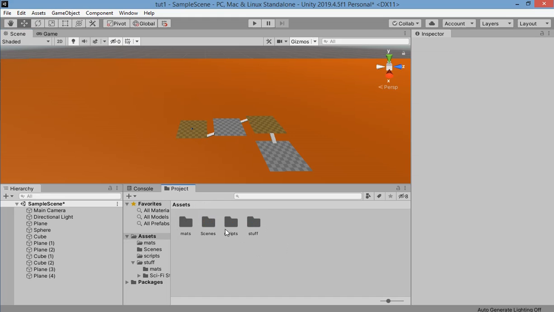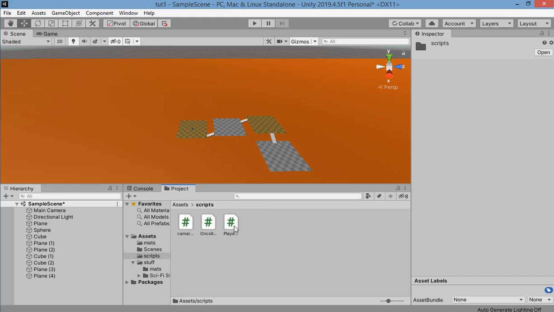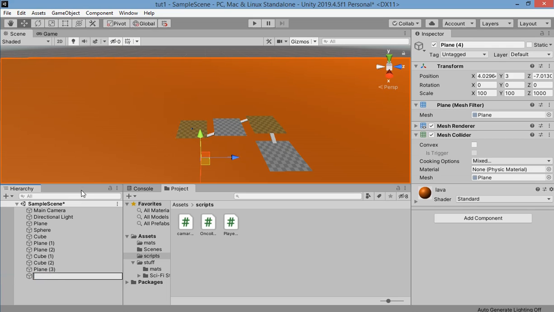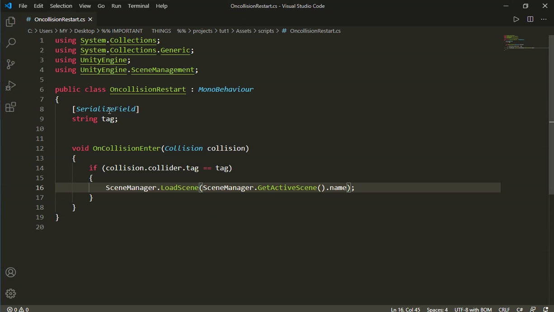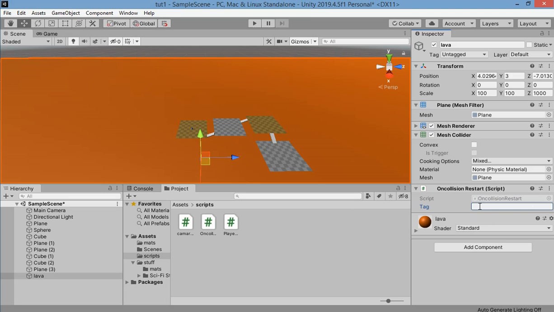After that, what we need to do is go to our script folder again, drag our on collision restart script to the lava. I should probably rename this, F2 to rename, so I don't get confused. Then drag the on collision script to our lava, and as you can see, it has been added right here. You can see that we have our tag option right here, as we did the serialized field as a string for that tag. So we have that option right here. We can change it to whatever we want.